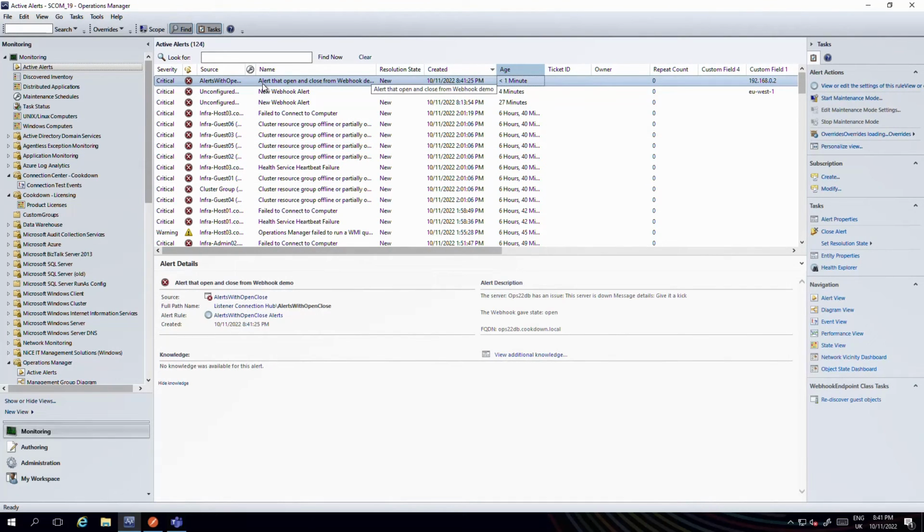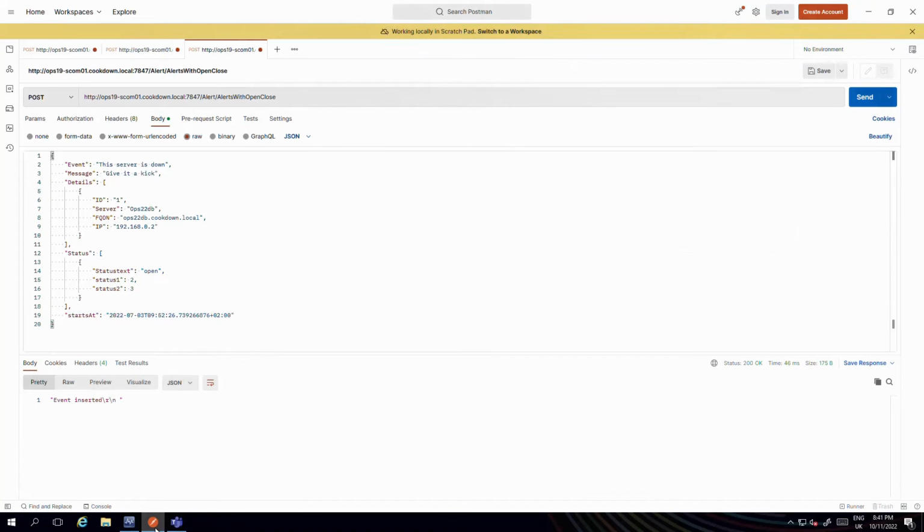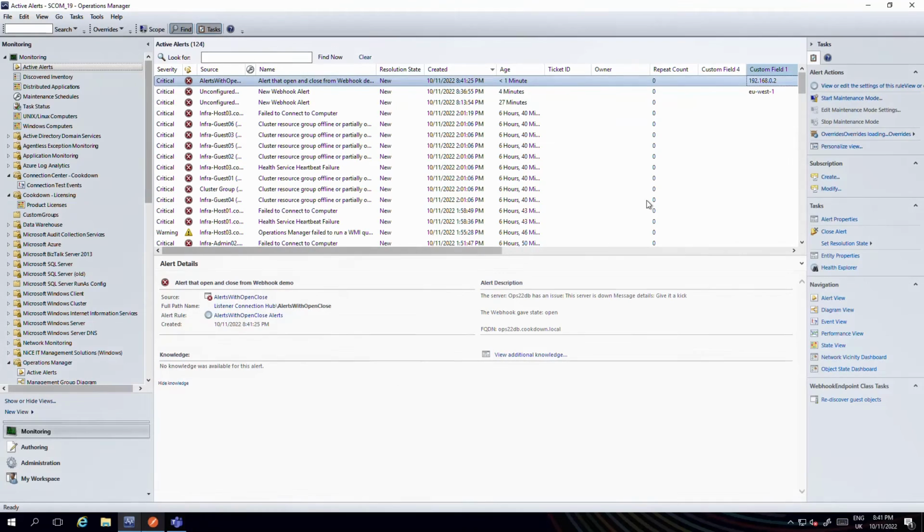It's got the name, alerts that open and close from Webhook demo, and the description matches what I was expecting. I've got my IP address in custom field 1. Good, it's working. Before we go on to actually close this, the next thing I'll just quickly show you is incrementing the repeat count. So I'm going to again send in this exact same alert, and what I'm expecting to happen is you see repeat count was set to 0. I'm expecting this to go up to 1.